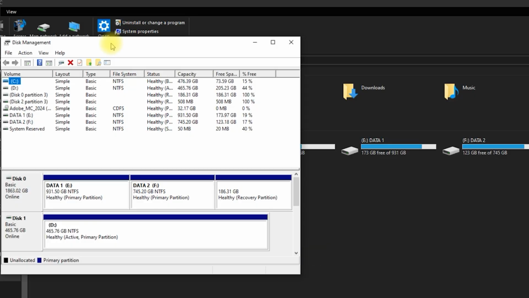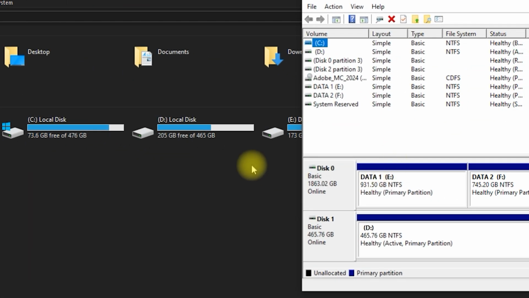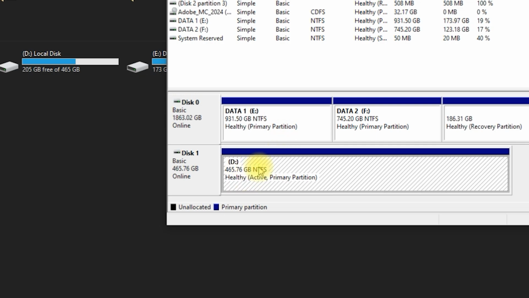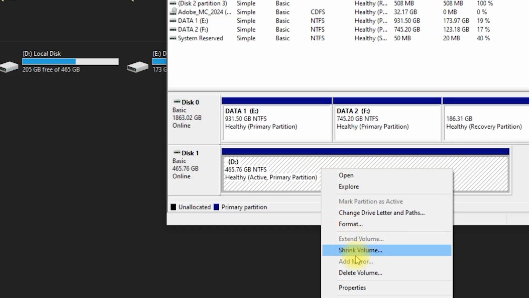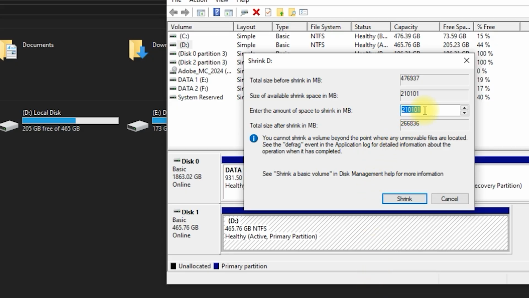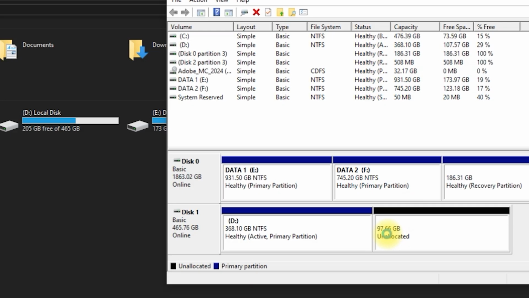Now, let's say in my computer, the D drive has 205 gigabytes of free space. I want to create a new partition from that by using 100 gigabytes. To do this, I right-click on the D drive, then select Shrink Volume. In the Amount to Shrink field, I type 100,000 megabytes, which is about 100 gigabytes. Then I click Shrink. After this, I will see unallocated space beside my D drive.